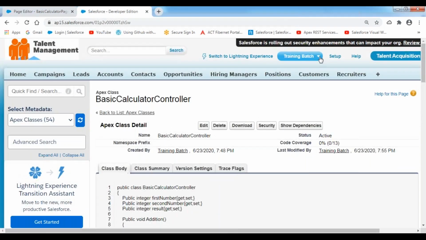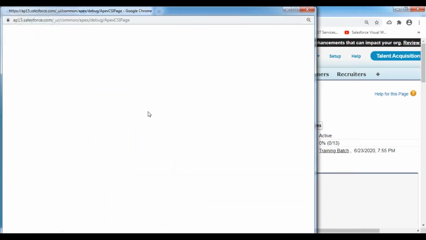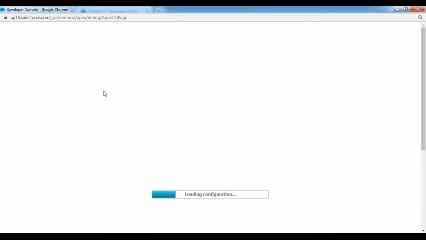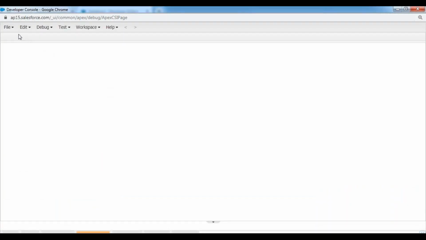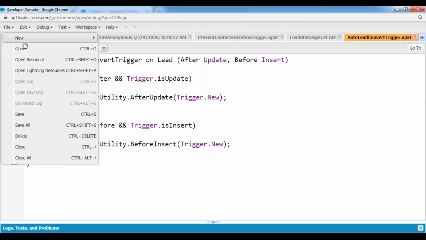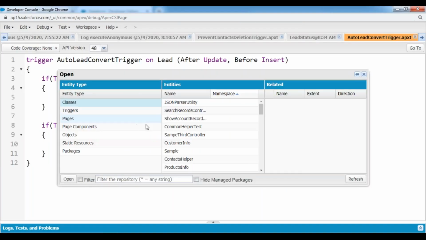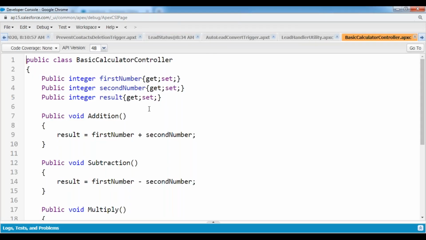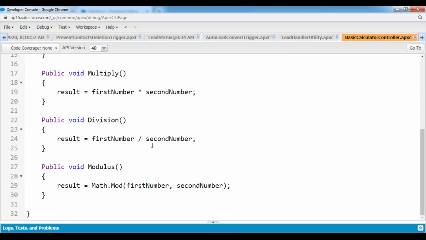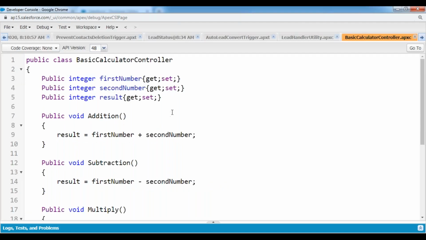Or else you can go to your developer console also. Same navigation, nothing different. Go to the developer console. From here also we can see that class code. Go to the File menu, open that, and specify the class name. What is my class name? My class name is basic calculator controller. We can see the class code from here also. Any one of the ways works. The code is stored in one location only, but to view it, multiple ways are available. We can use standard navigation, a URL format, or the developer console, like that.